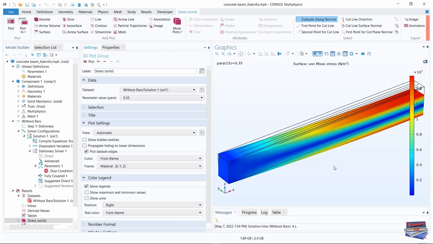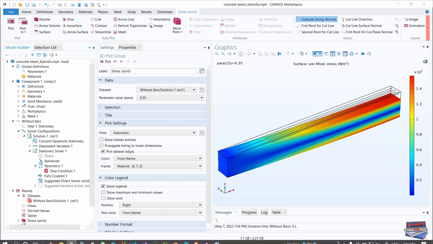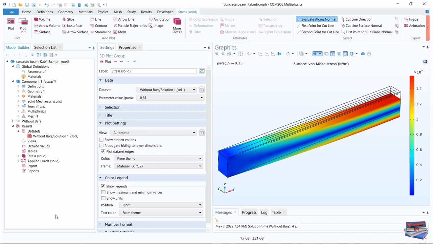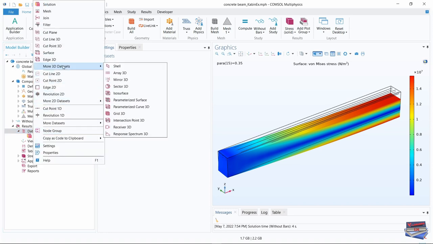Now our first computation is finished. So let's go down to our results. In our results, we're going to add two mirror data sets to plot the entire beam. So let's close without bars, as we already did that computation. And let's focus on our data sets. Okay. So let's right click on data sets. Let's go to more 3D data sets and let's add a mirror 3D.